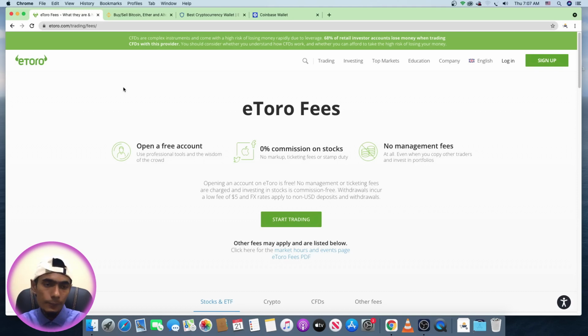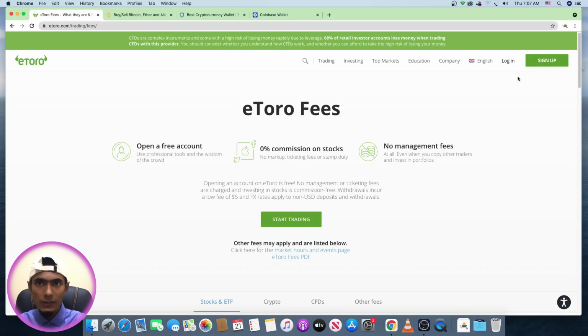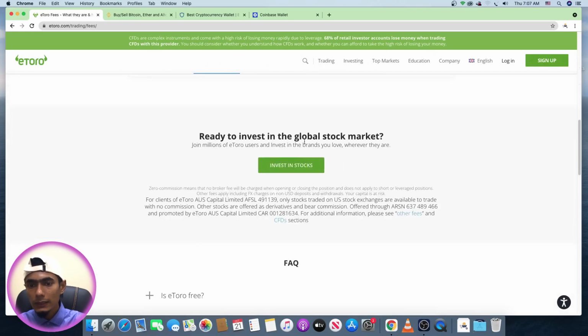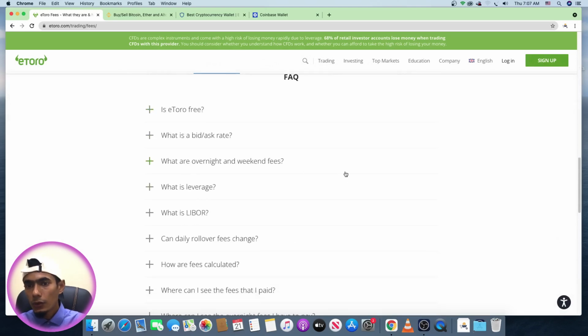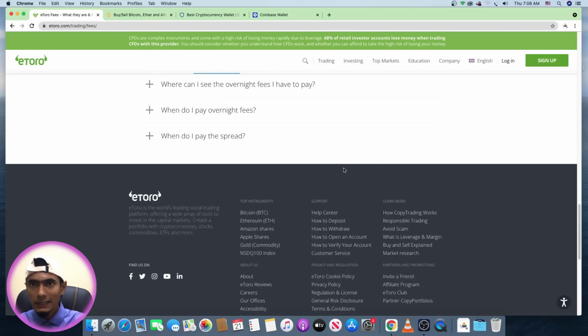So the first one here you can see is eToro. eToro is a web application. With it you can sign up on their website and buy your cryptocurrency, you can buy Bitcoin, Ethereum or whatever cryptocurrency you want. You will create an account on their website and then keep your cryptocurrency on their website. I will put all the links of those websites in my description, so no need to worry, you will find the links in the video description.